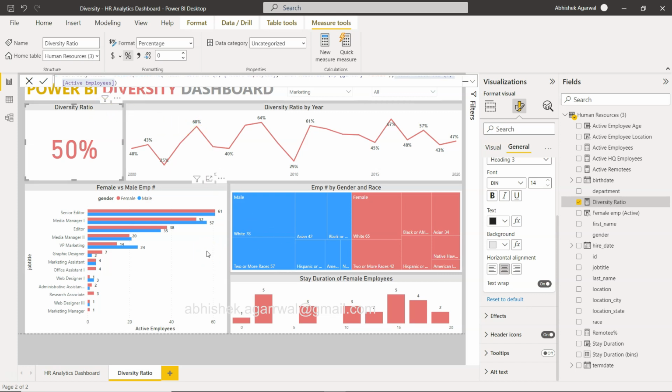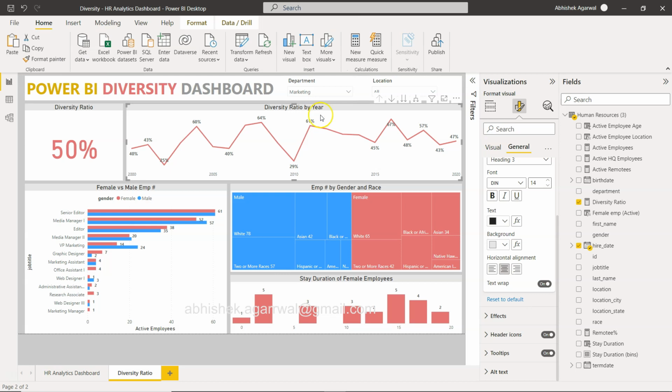So that's all with what is going on in the diversity ratio. After that, you have the diversity ratio by year, right? So this is just to show that 50% is what we are showing you overall, right, across the years and based on the active employees. But generally, what is the trend in the marketing department? So looks like trend is sort of consistent. It has gone down in 2010, but it came up again in 2011. But in recent years, it has been close to 50%.